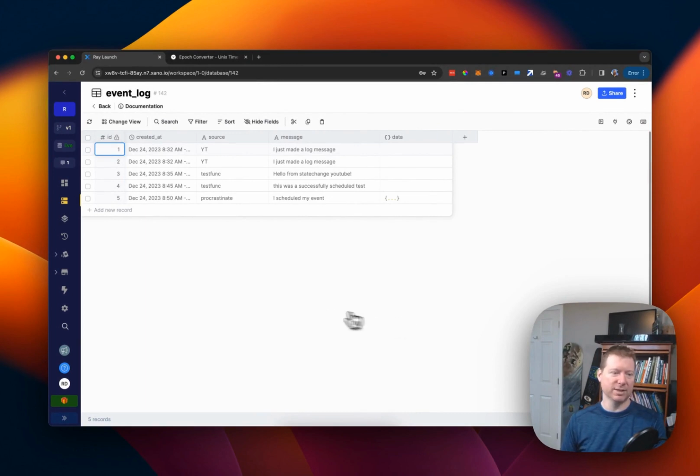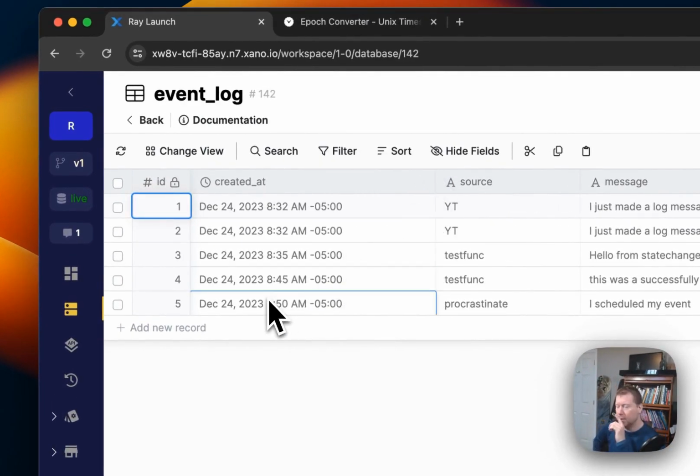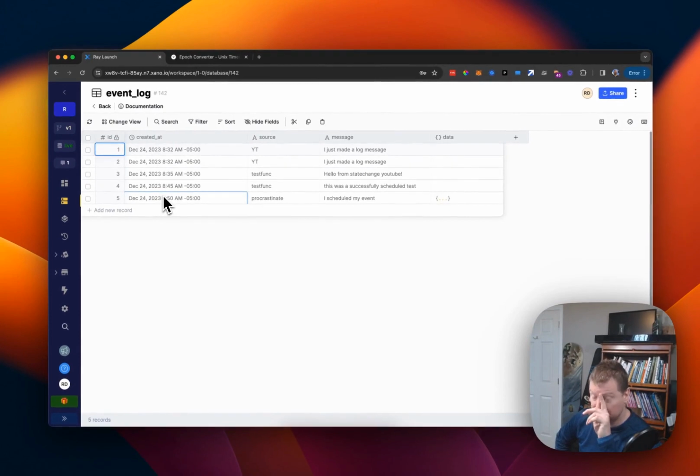One of the great things about it is I sort of get my timestamping for free through the created at field, or create a field in here to know exactly what happened. For example, I know that at 8:50, I scheduled my event. Now, a really important idea here is I told it to run in 2 minutes.